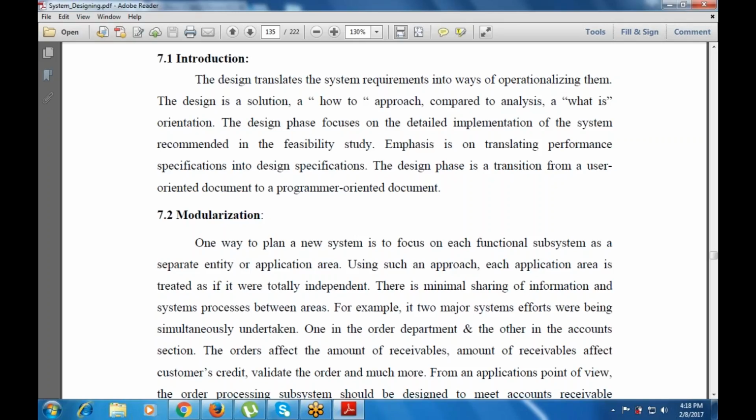For example, if we are saying that there are two major systems that efforts will be taken out simultaneously, one in the order department, another in the accounts department. So there are two departments available, one is the order department, one is the accounts department, and the order affects the amount of the receivables, affects the customer credit, validates the order, and much more.